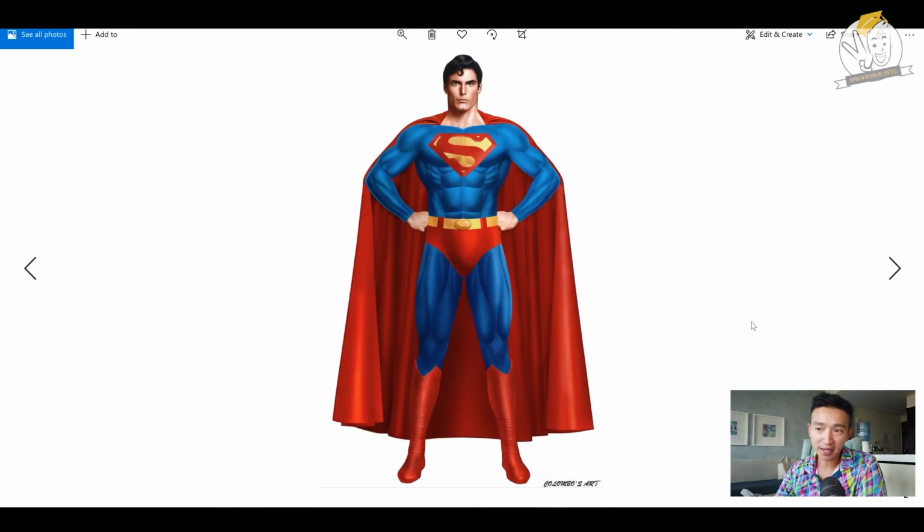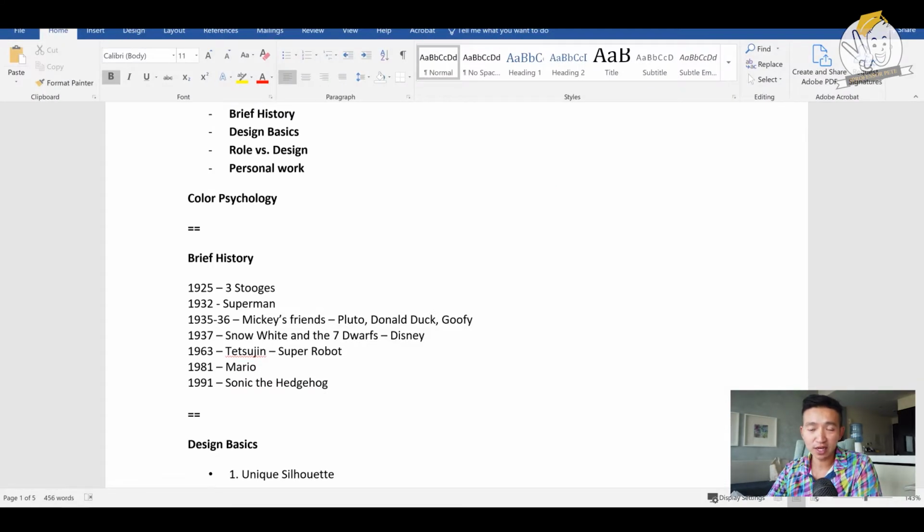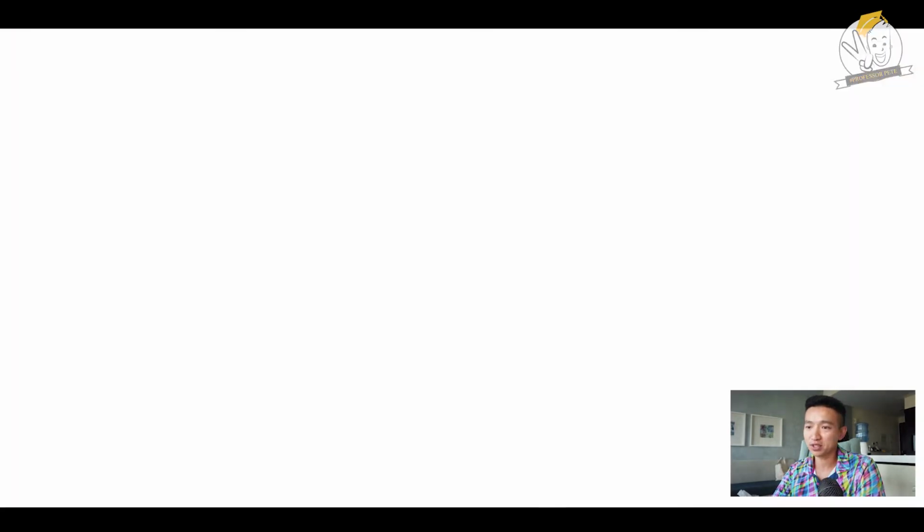We'll have a look at Superman, okay? Not only is the pose really bold, but you see the muscles, so you can tell very quickly that this character is strong, serious, pretty cool. The cape, the colors really help make this character patriotic in that sense, especially to the Americans. Moving forward, after 1932 and 1925, Mickey's friends, and I like to show the comparison.